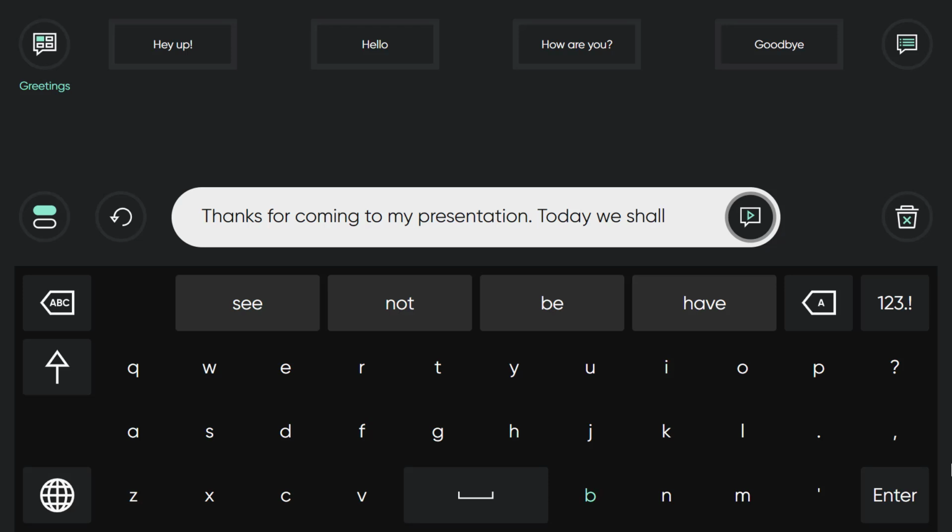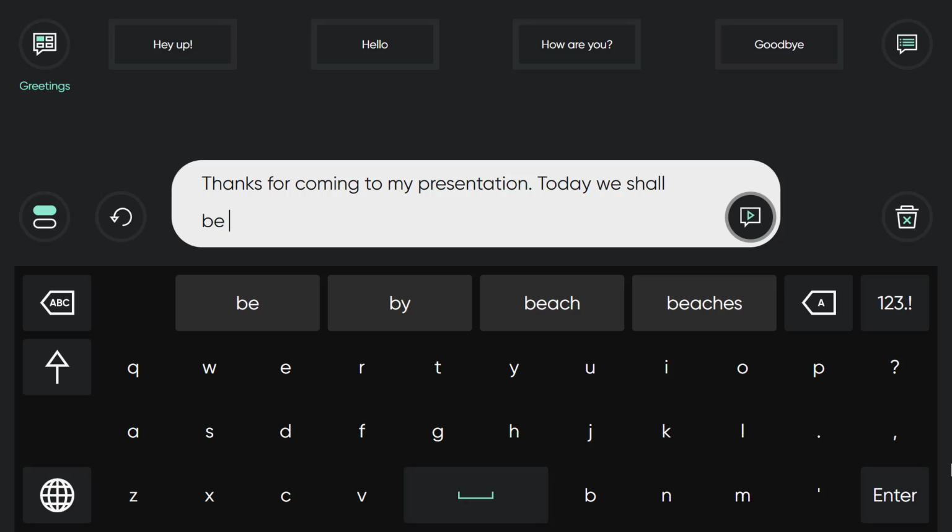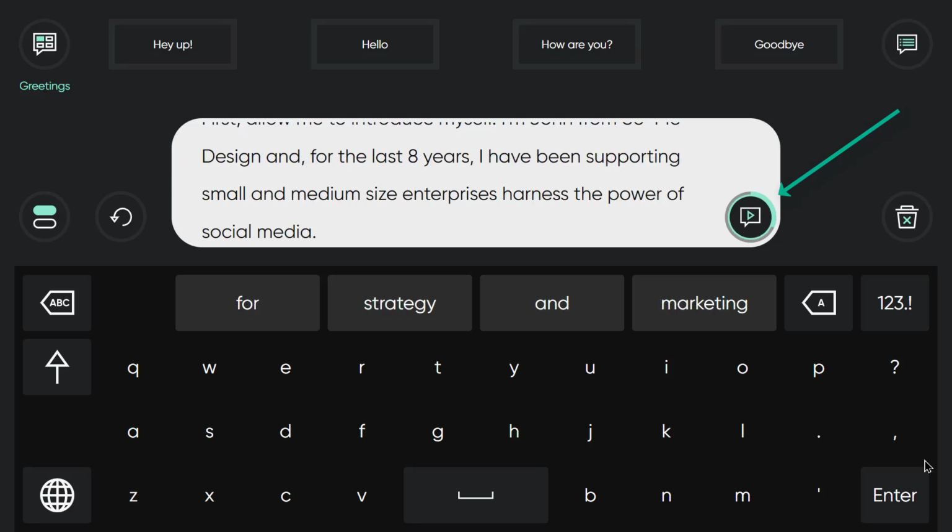TD Talk features an expanding message window, perfect when you have more to say and want to see all of your message. The inline editing tools also work on this expanded message window. The speak and pause button allows you to control the flow of your speech.